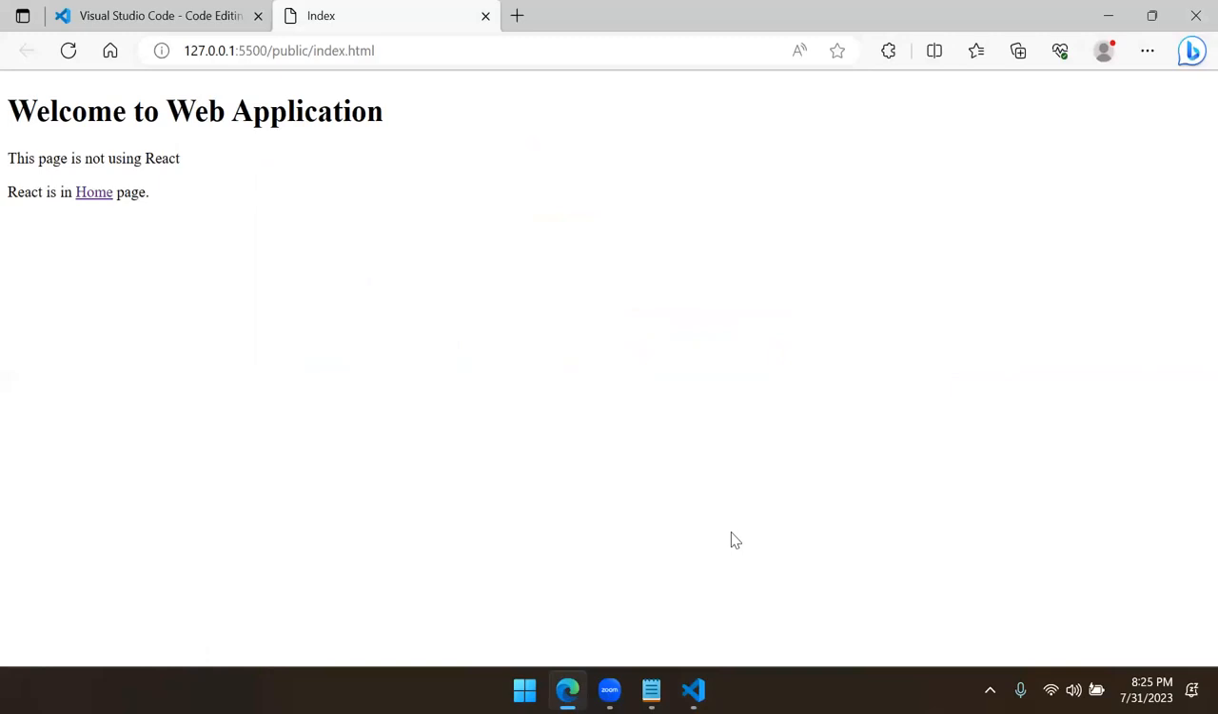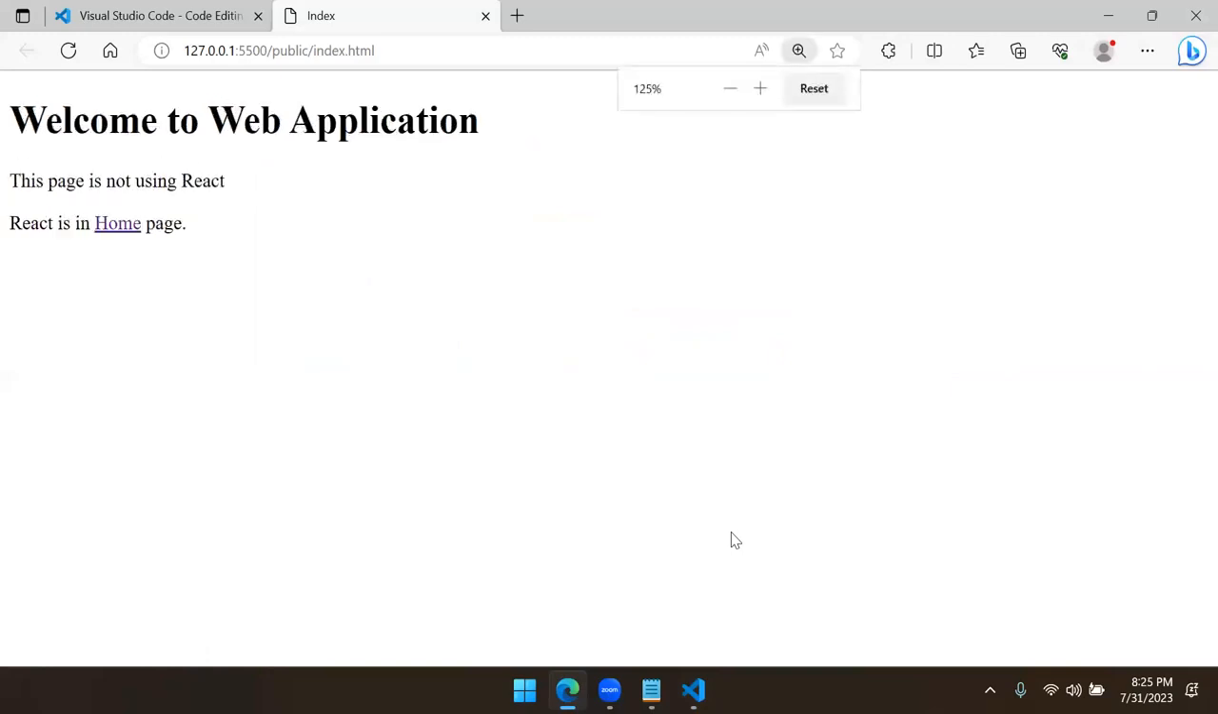It's an ordinary simple web application. It shows like this. It says welcome to web application. This page is not using React. React is in the home page. When the user clicks on home page, I want React to work. I want to use React in that page.